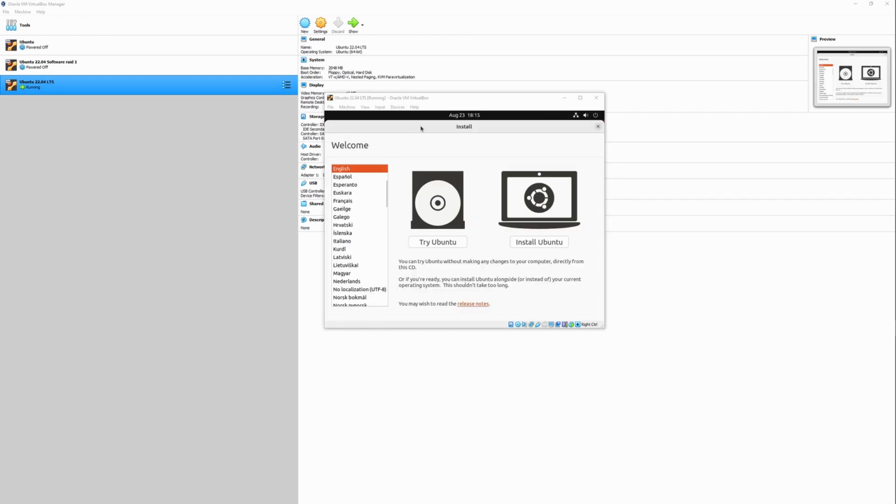So the installation has now been booted. We can select install Ubuntu. I will perform the installation and get back to you guys when it's done.